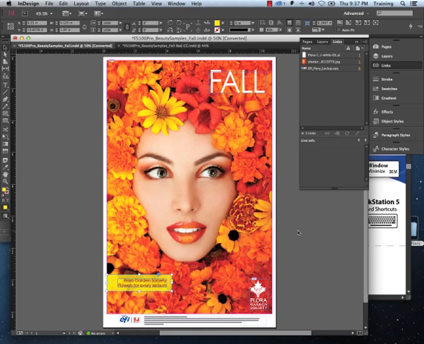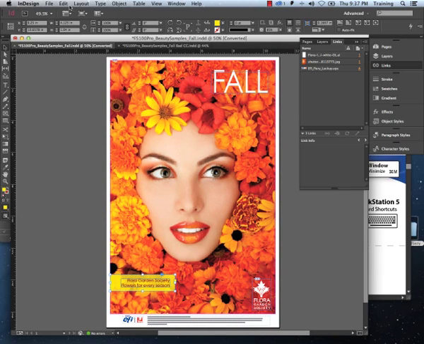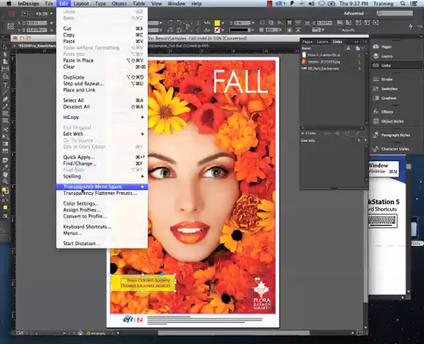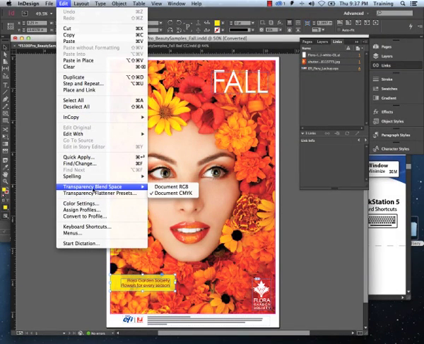Also, when working with transparencies, it's important to note that transparencies can be handled in either the RGB or CMYK color space. Under the Edit menu, we have a transparency blend space, and we can select either RGB or CMYK. In this example, document CMYK has already been selected. InDesign only allows you to work in one transparency blend space at a time.